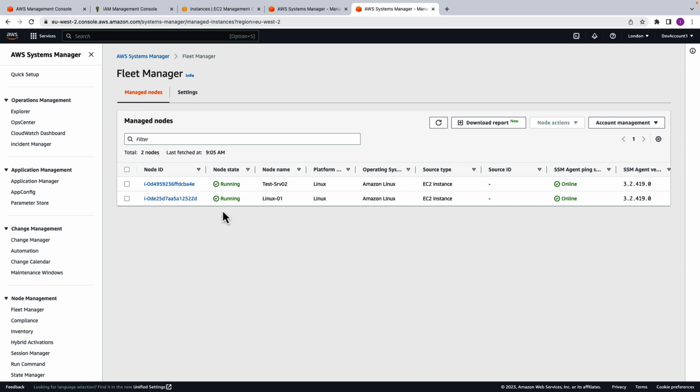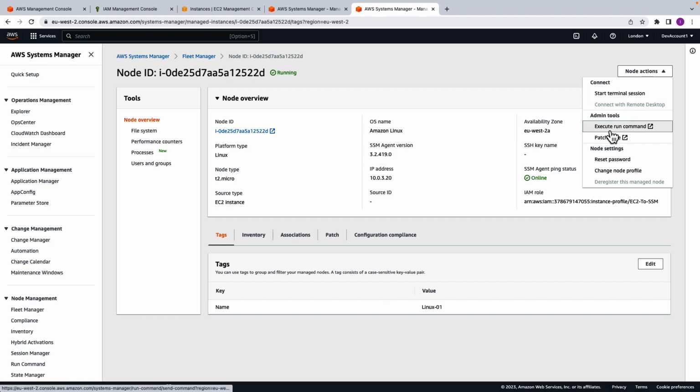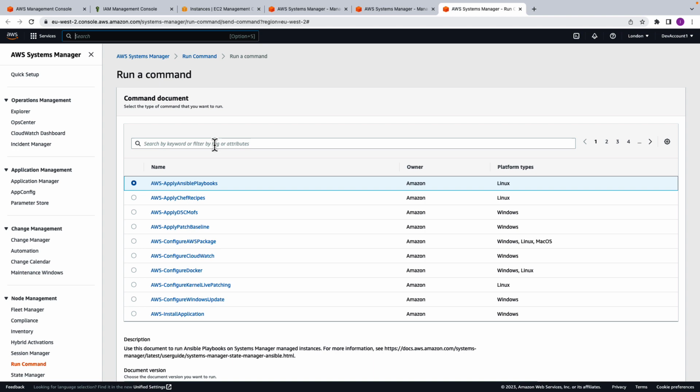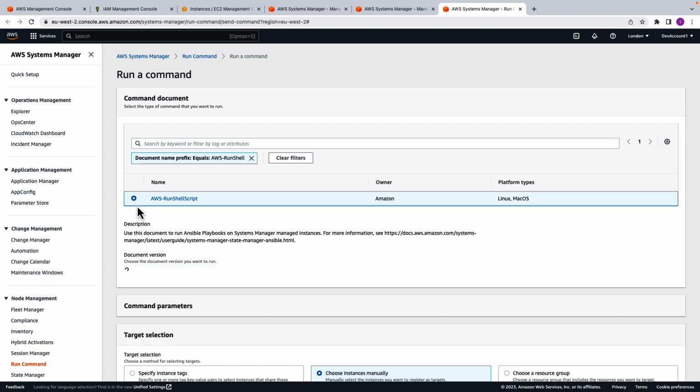So I've got two EC2 instances running in my AWS account. If I click on the one that we're interested in, the Linux 01, this is the details page of that server. I can go into Node Actions and click Execute Run Command, and then from there, select the option to run a particular shell script. So you can click on document name prefix is equal to AWS run shell, and if we just do a search on that, that should pick it up. There it is. AWS run shell script, that's the one we want.